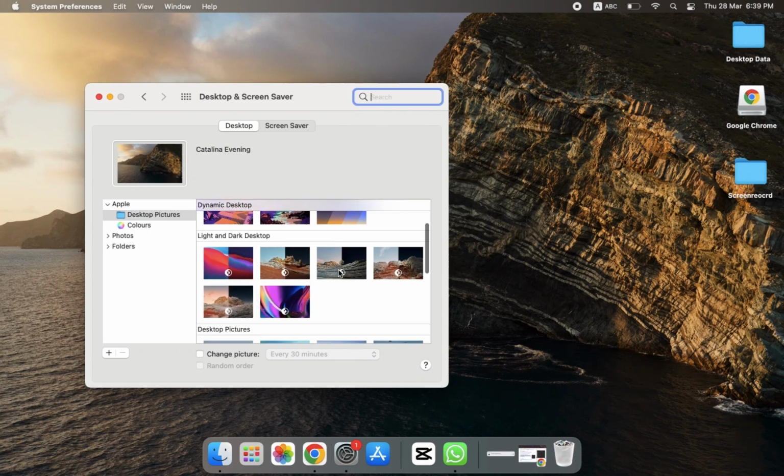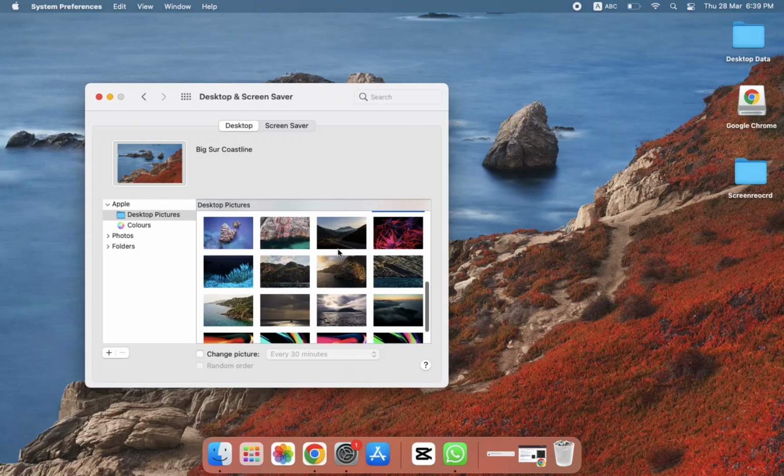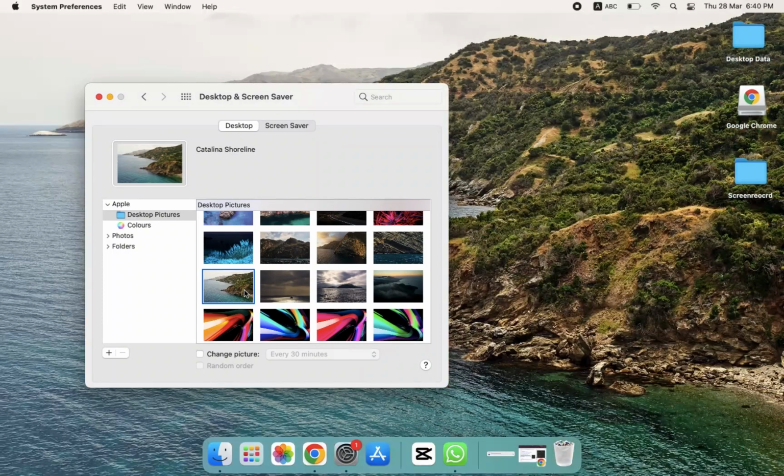Now you have to select the wallpaper which you want to add. For example, if you want to add this one, then you need to select this one, or if you want to add any other one, you can also do that. It's up to you. They have provided so many photos. For example, I want this one, so I'm simply going to click on this. As you can see, it's now done.